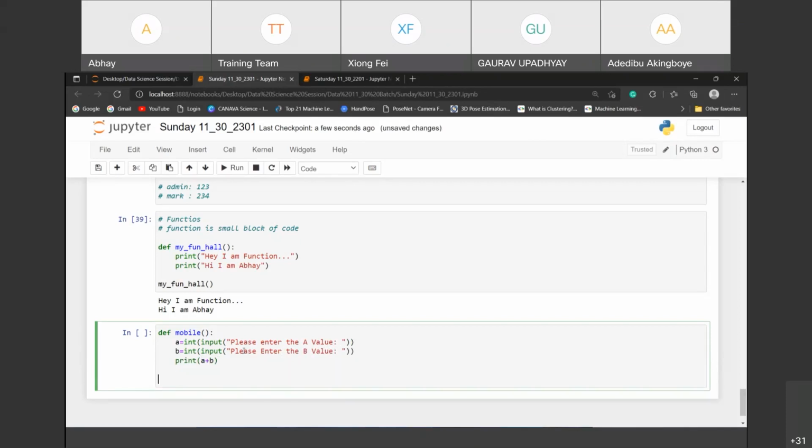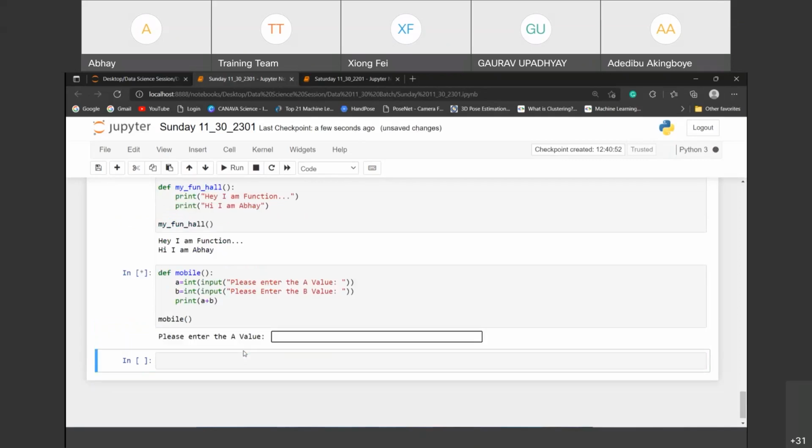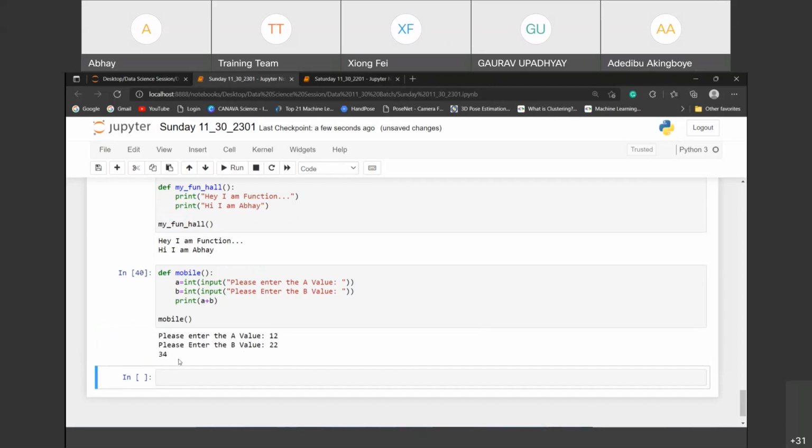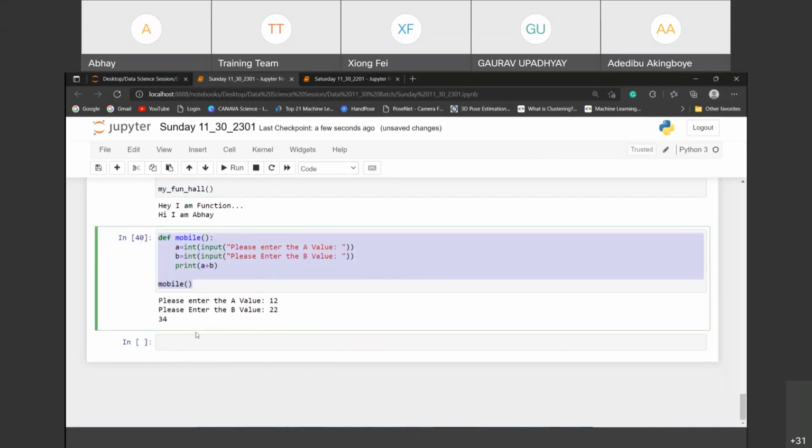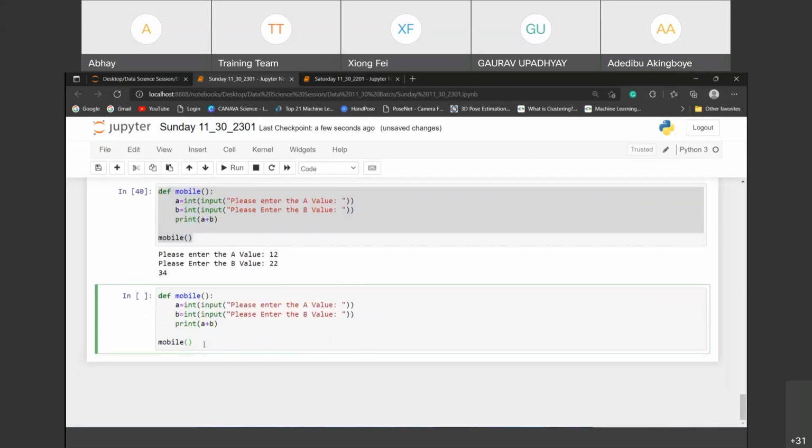And now I'm just taking this mobile and passing this one. Check out. And if I run it, you will get 34. You guys may be thinking, if I remove this one, what will happen? Right, I'll copy this code here. If I remove this one, what will happen?